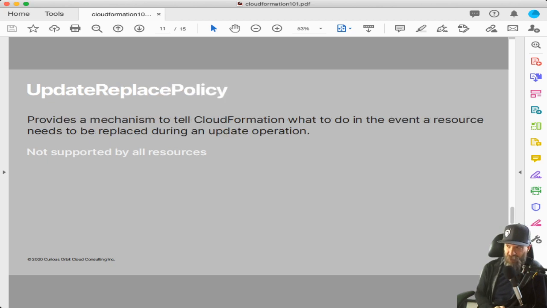You've also got an update replace policy. In the event that you make a change that CloudFormation has to replace that resource, you can tell CloudFormation what you want it to do before replacing it. And again, like the previous attribute, not supported by all resources that you can define within CloudFormation, but you can do things like retain it, you can snapshot it. I'm missing one other one I can't remember off the top of my head here, but you have options.